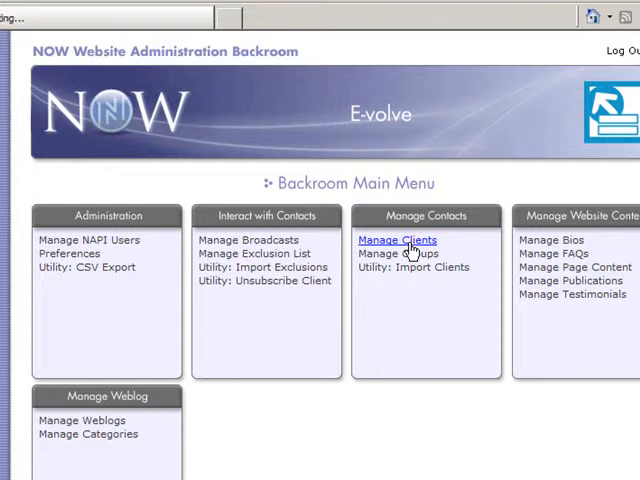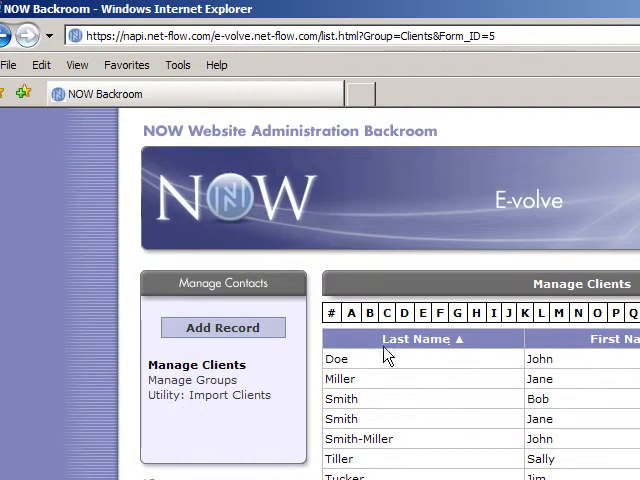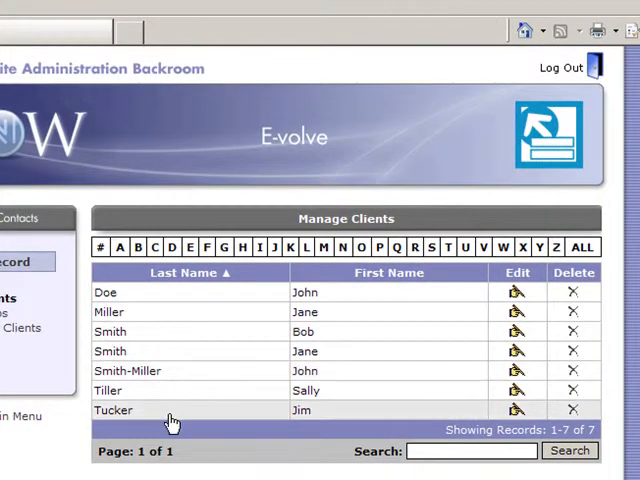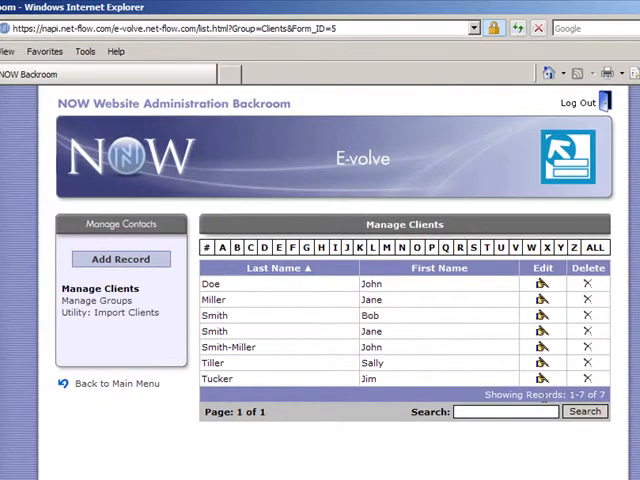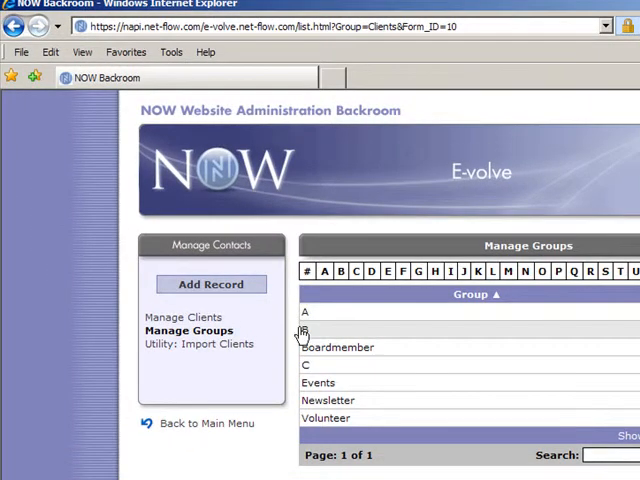Now let's go ahead and verify that our contacts are correct. We've got John Doe all the way through Jim Tucker. Because it said that it had 8, it removed the first header row, so it gives us 7 contacts. Now let's go into our groups. Let's verify A group, B group, C group is there. Our board member, our events, our newsletter, and volunteer is there.